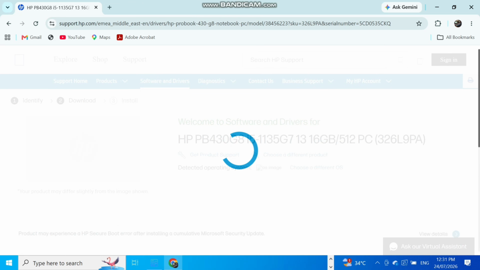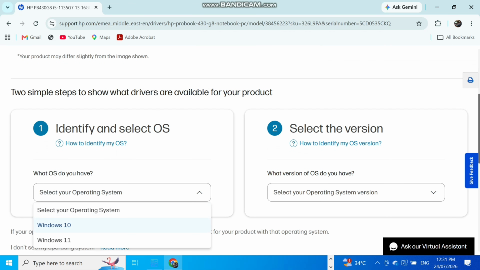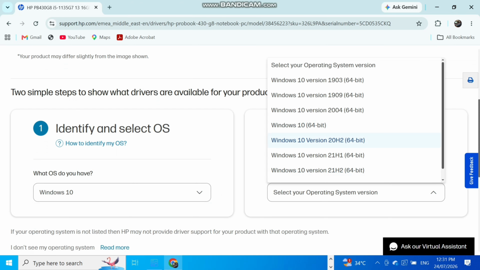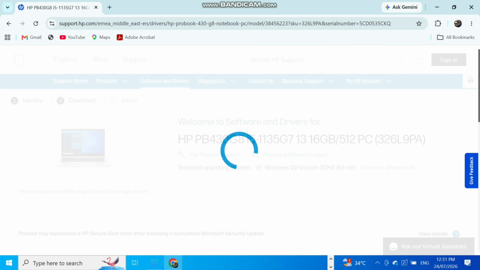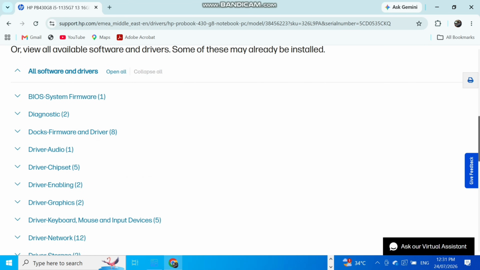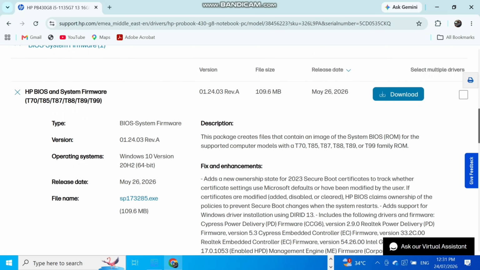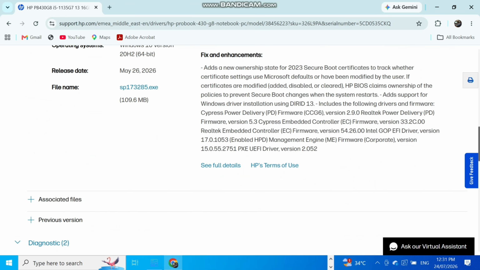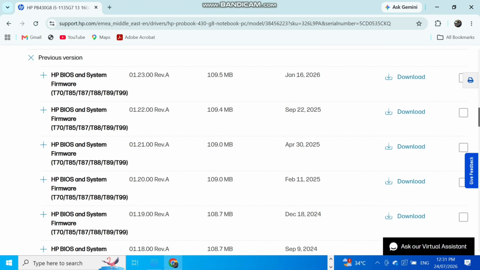And this is a long video, so if you want to learn then you have to watch this. Select the operating system. So I have selected Windows 10 and the version 10. Submit. Select BIOS and we will go to previous version and we will select the version. So my version is 1.22.0 and the BID is T70.